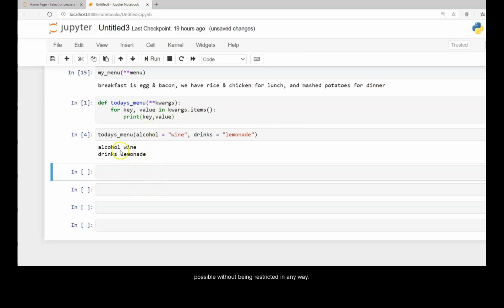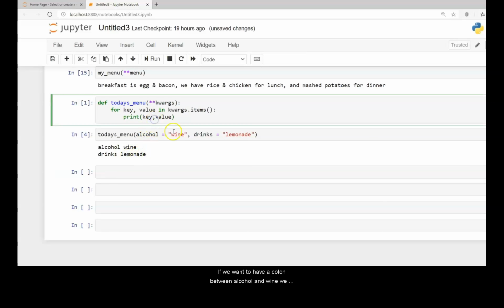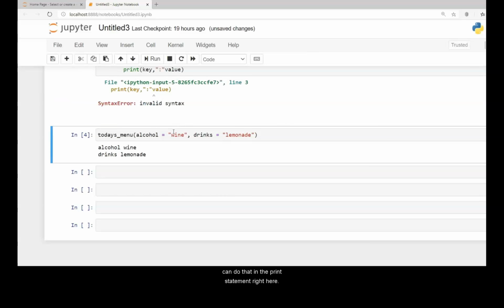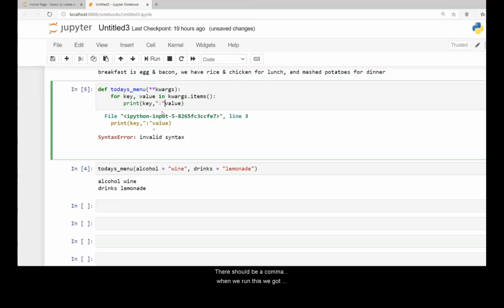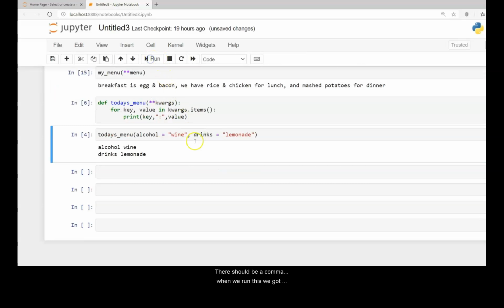Of course, if we want to have a colon in between alcohol and wine, we can do that in the print statement right here. We can include that right here, and inside we just have a colon. Okay, so there should be a comma. Let's save that. And now when we run this, we get our alcohol as wine and drinks will be lemonade. And like I said, we can add as many keyword arguments as we want.